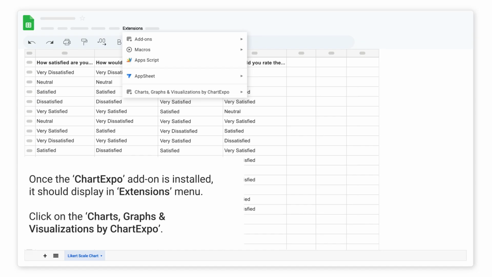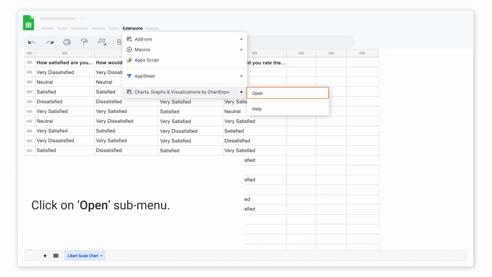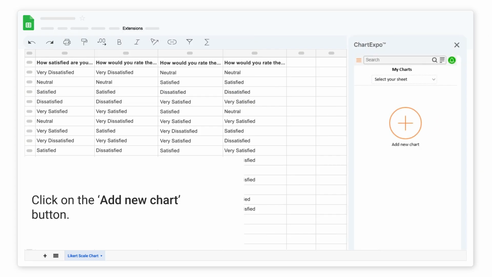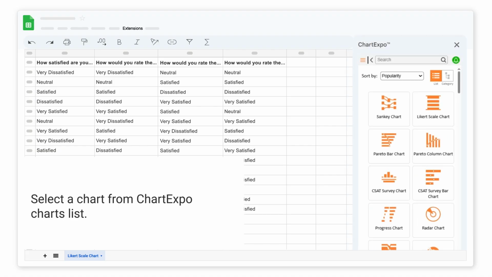Once the ChartExpo add-on is installed, it should display an Extensions menu. Click on the Charts, Graphs and Visualizations by ChartExpo. Click on Open submenu. Click on the Add New Chart button. Select a chart from ChartExpo Charts list.